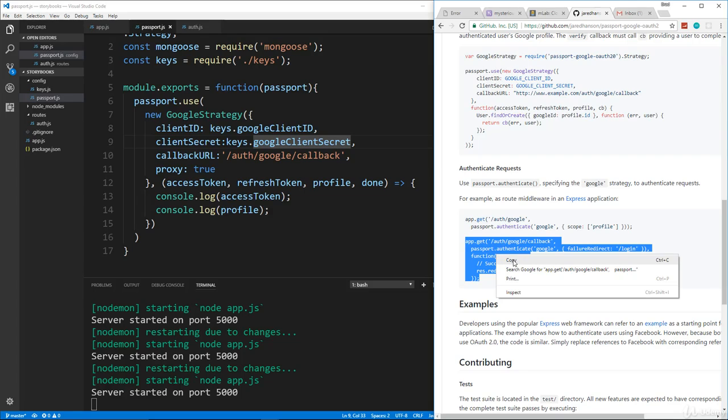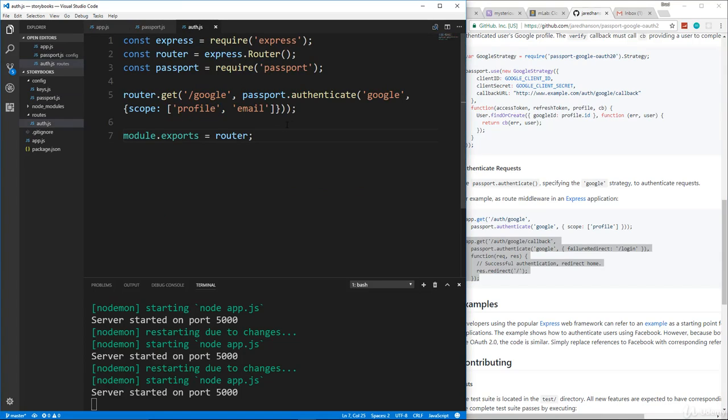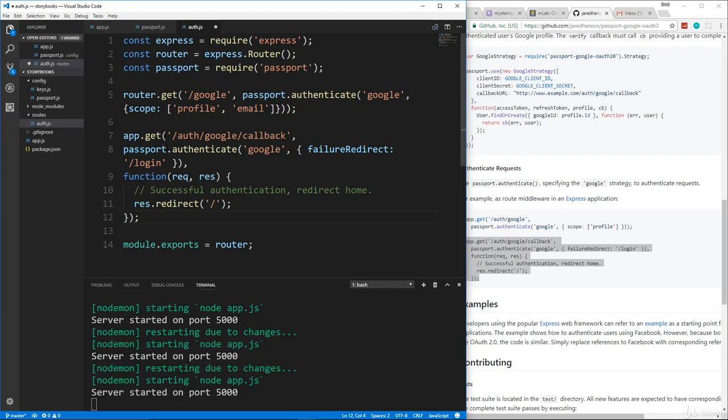So what I'm going to do is actually copy this, and if you guys want, you can just type it in. But I'm going to go to our auth route page, routes/auth.js. Let's paste that in, and we're using the router, so I'm going to replace app with router. And then it's going to again call passport.authenticate, looking at the Google strategy. It's going to have a failure redirect, so if it fails, it's going to go to /login, and if successful, it'll redirect to home.